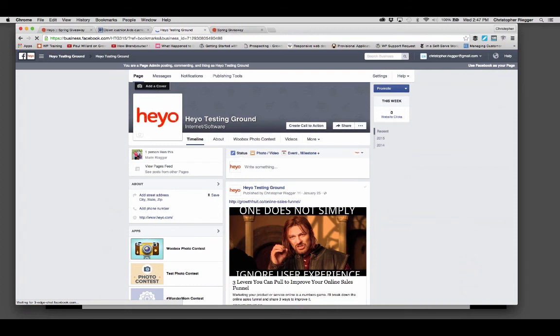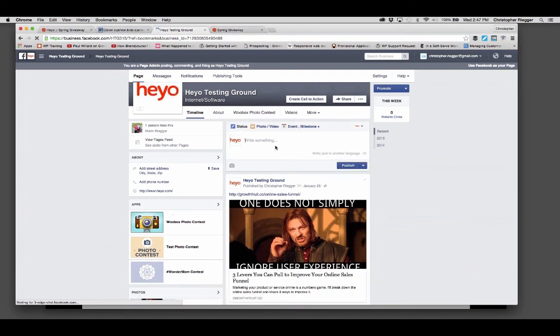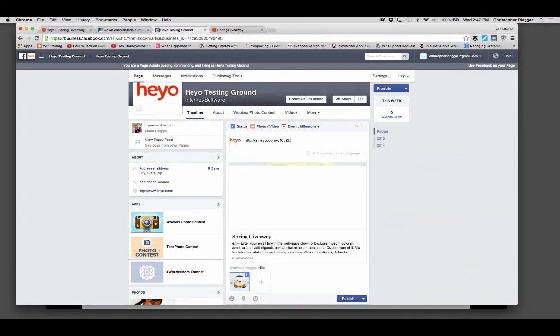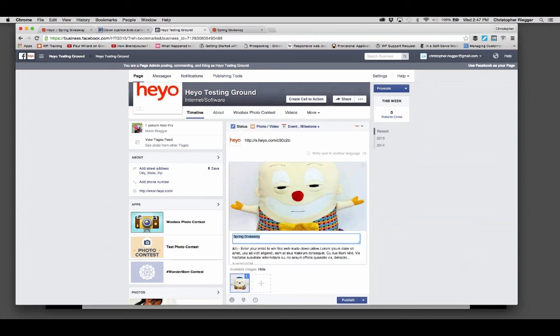So here I am in Facebook. All I'm going to do is paste that smart URL into a Facebook post, and you'll notice it just automatically sets the post up for me. It looks good. Okay, I can edit this text if I want. And then when I'm ready, I'm going to click Publish.